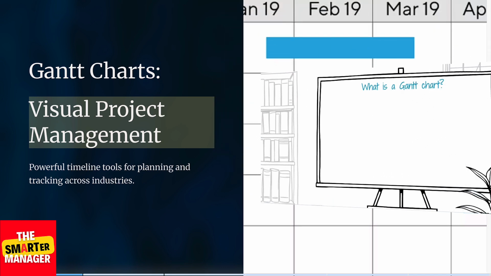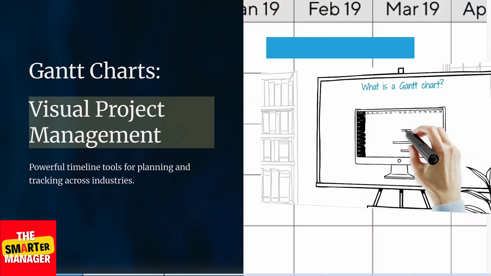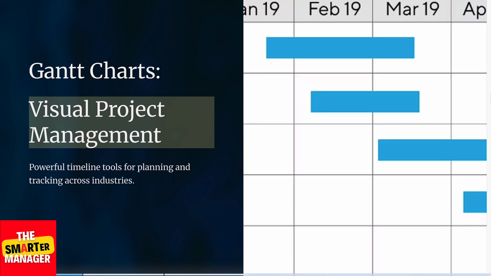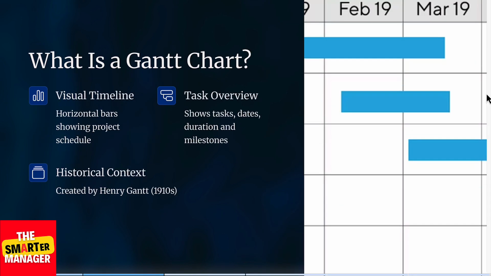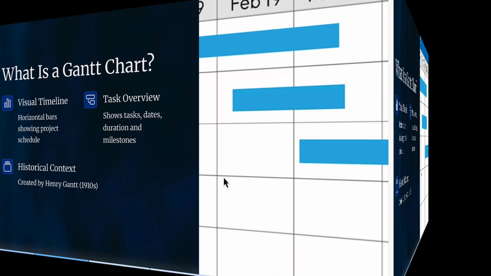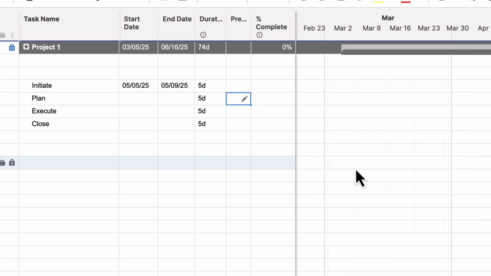A Gantt chart is a tool that provides a visual representation. It is essentially a series of bars that are placed against a timeline. Historically, it was created by Henry Gantt in the 1900s. So let's just take a look at an example.